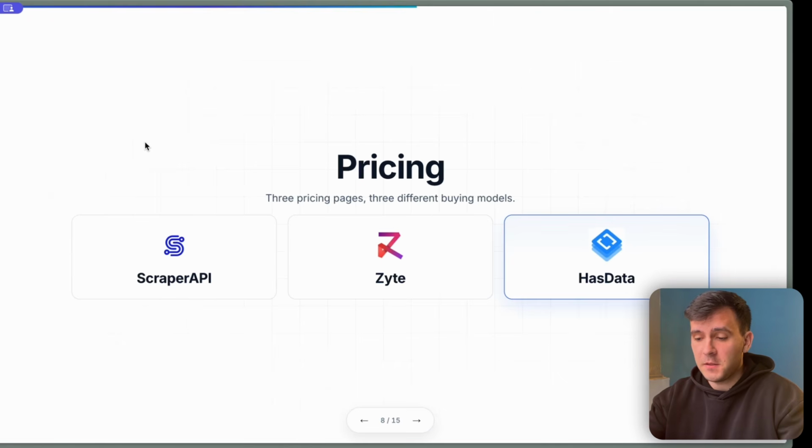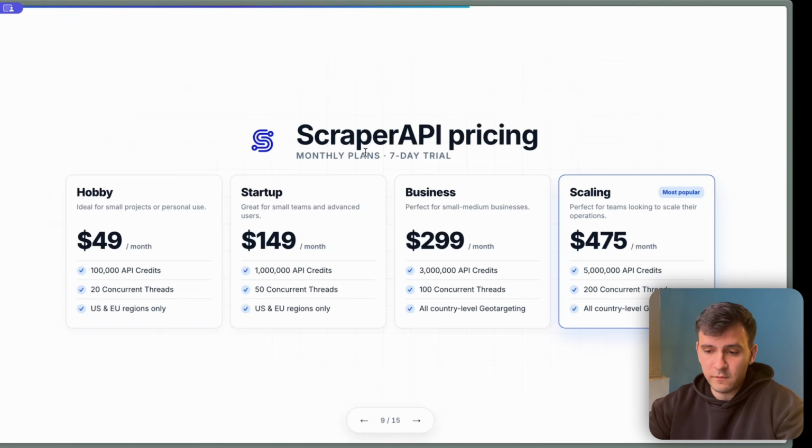So let's start with the first criteria, and that is pricing. We have 4 plans available: Hobby, Startup, Business, and Scaling. Hobby plan and Startup plan are US and EU regions only. The Hobby plan offers 100,000 API credits and 20 concurrent threads running. Startup plan is $149 a month, offers 1 million API credits and 50 concurrent threads. Then we have Business and Scaling. They offer all country level geo-targeting, and Scaling is $475 with 5 million API credits. Billing is per API call. It is transparent, there are no hidden credit multipliers, and that is generally fair.